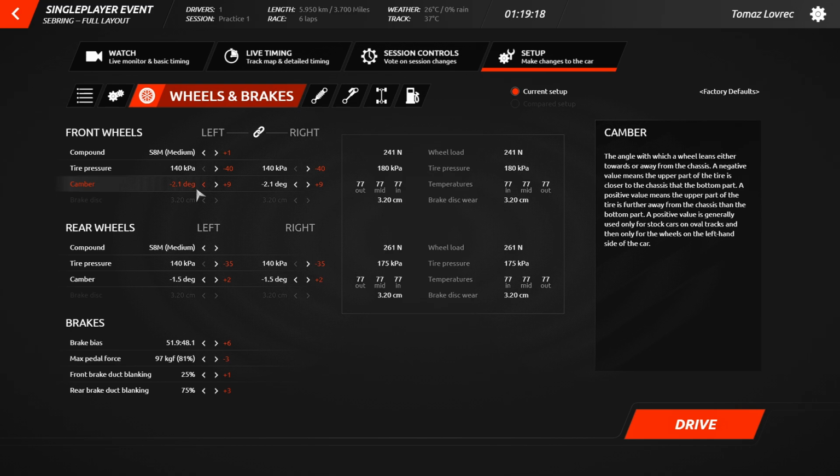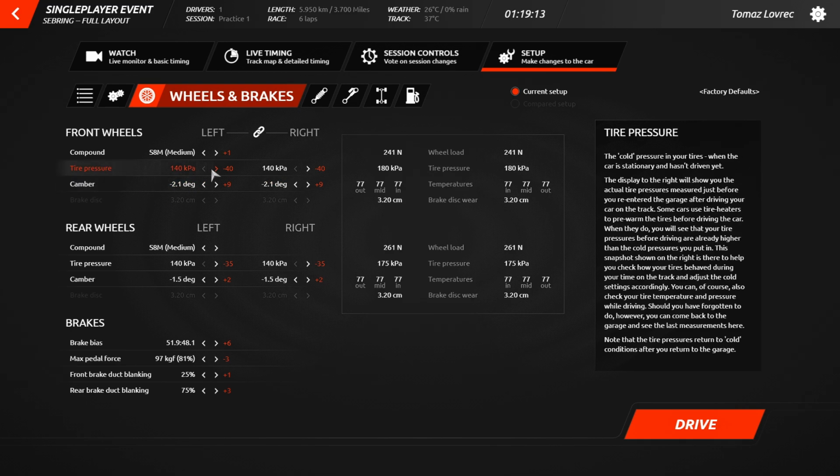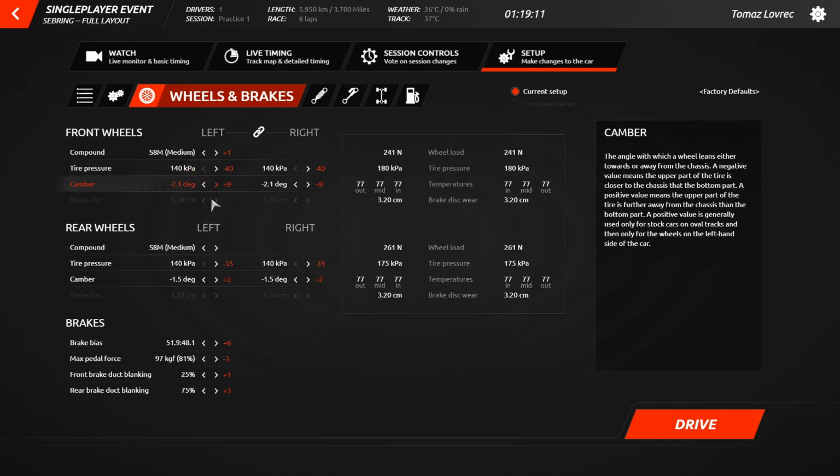What can help somewhat is also front camber. So reduce it, so a higher negative number will help you turn in a little bit as well, or just generally have a bit more front end grip around the corner.